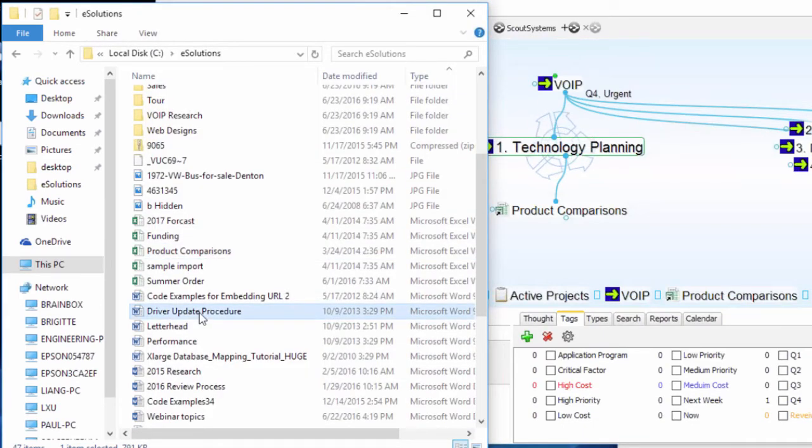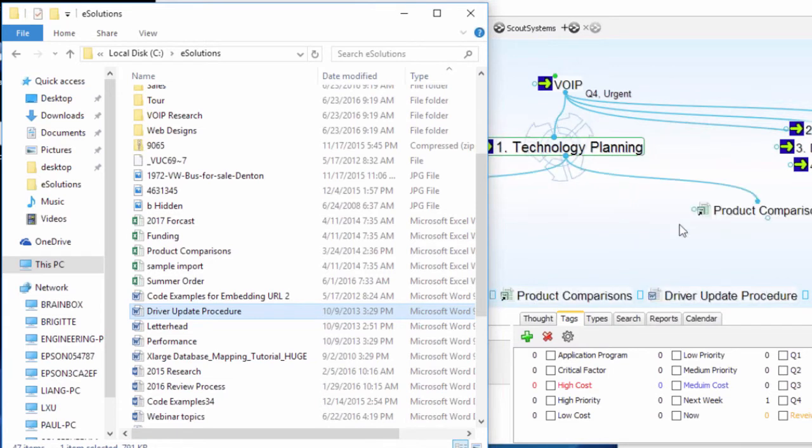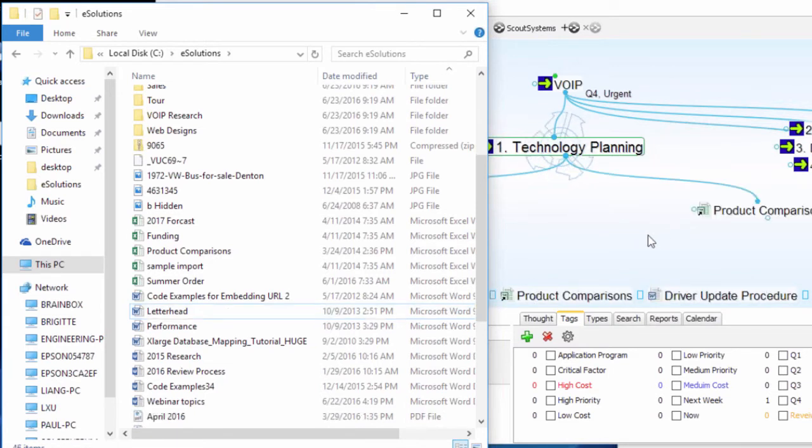Here's my driver procedure update. Let's say everyone's going to have some new drivers on their PCs to make VoIP work through their headphones. In this case, I'm going to hold down Control-Shift and drag and drop the driver procedure update, this is a Word document, into the brain, and notice that it no longer resides there in that particular folder. That file has been moved into the brain.